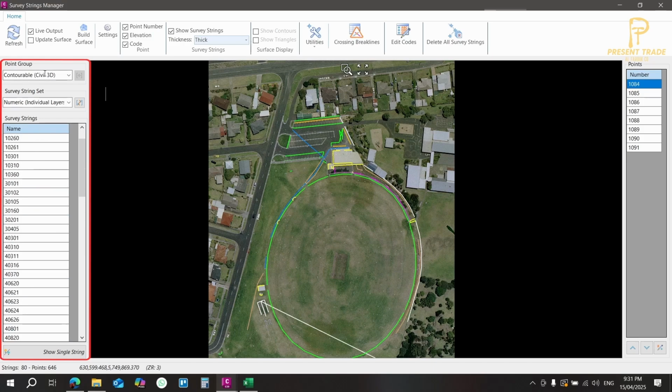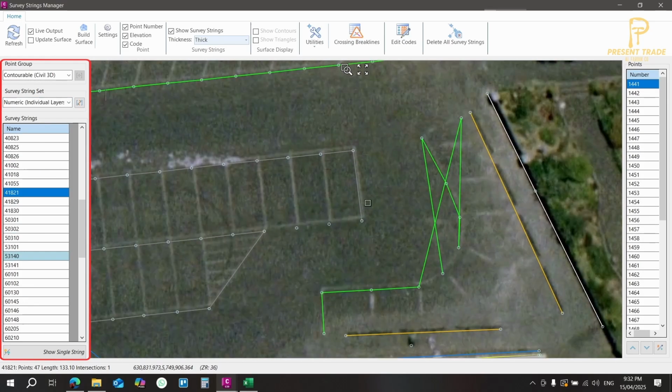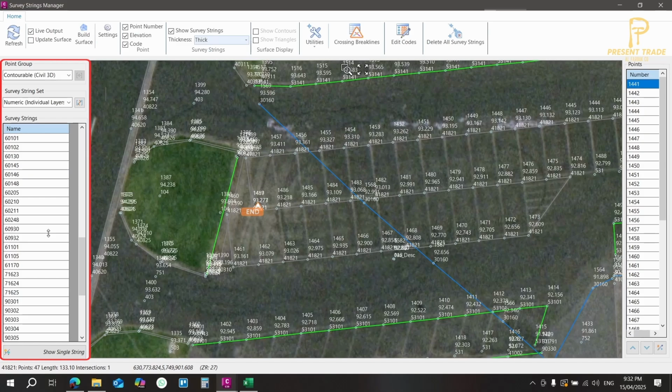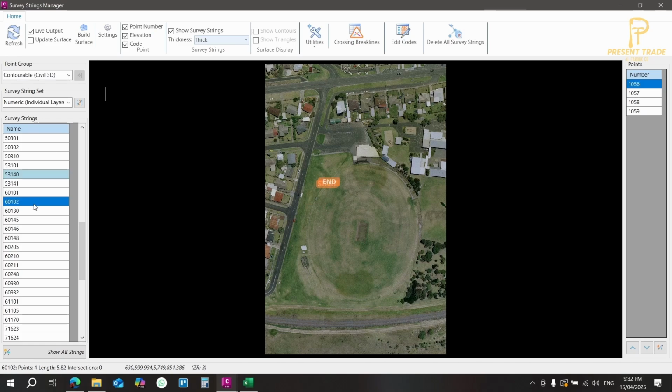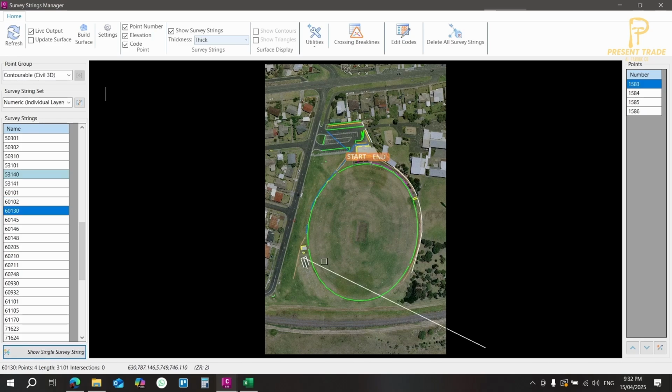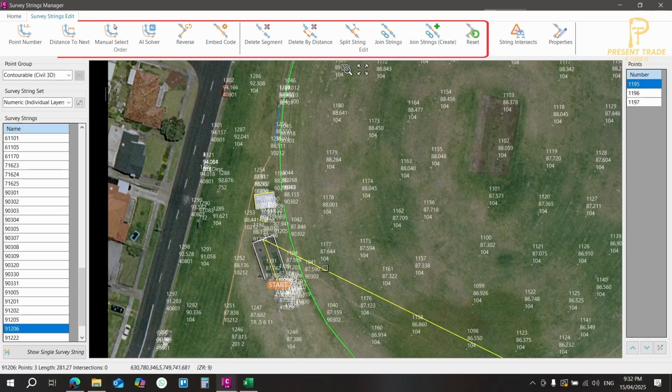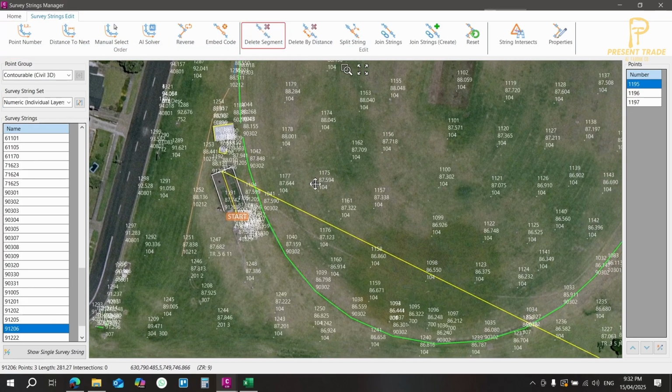On the left, you'll find your point groups and string set controls. Your survey strings are displayed clearly, with break lines highlighted in mint green. Use the toggle at the bottom left to switch between viewing all strings or just the selected string. Once you click on a string in the drawing, its name highlights on the left and the ribbon switches to Edit Tools automatically.